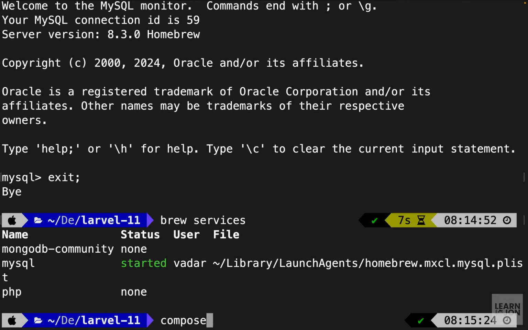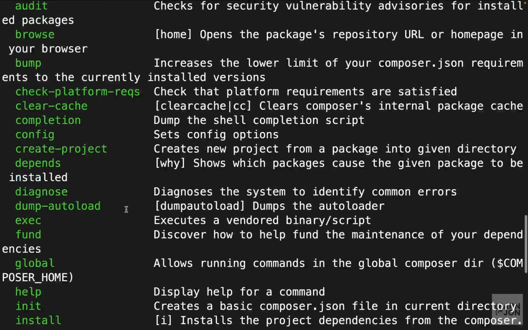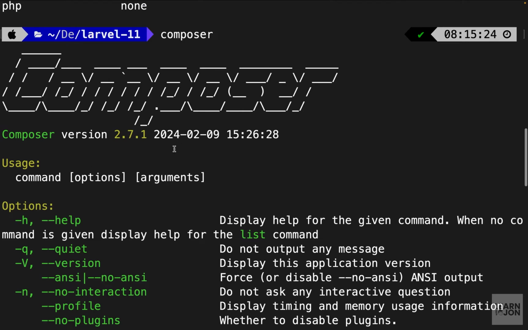Finally, for Composer, you can just type composer. And if that gave you a logo and a version number like this, that means it is installed and ready to go.